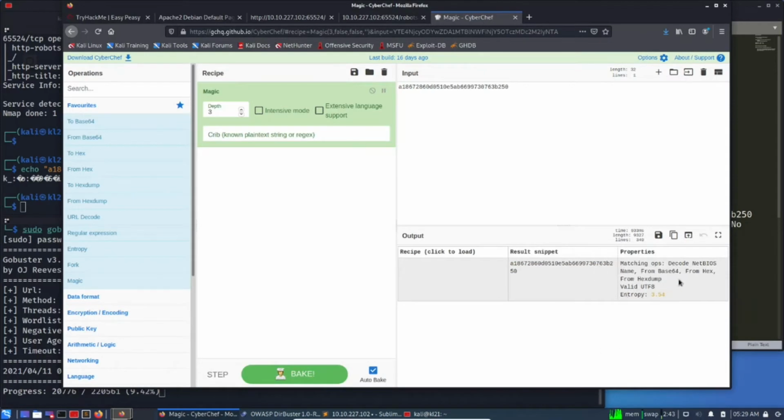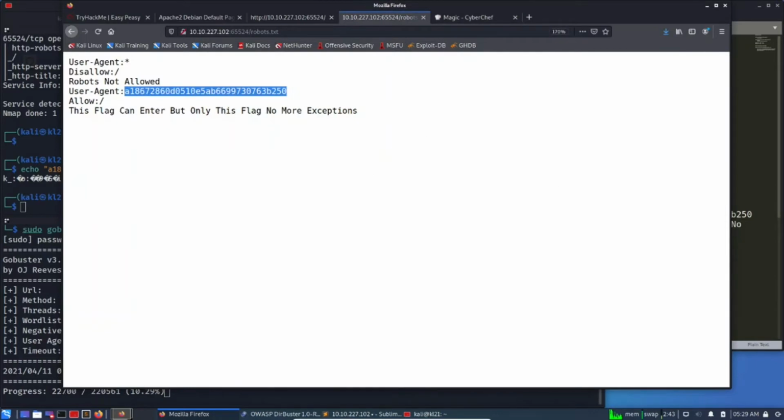So it shows matching ops decode net bias name from base64 GNOME X. No, it is not giving us any hint. No worries. So let's park this, and let's see what else is here.